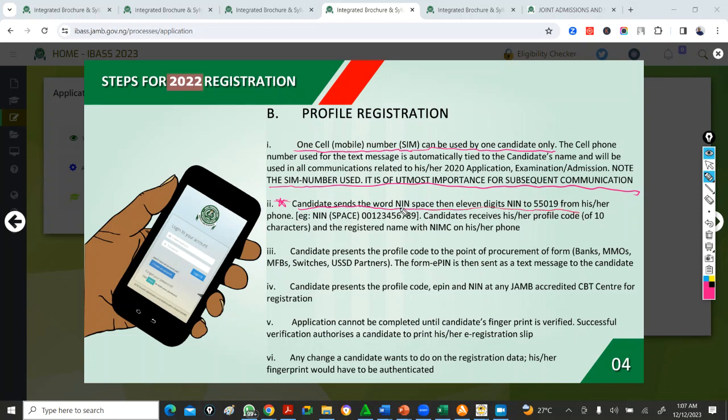You are going to send the word NIM, then a space, then your 11-digit NIM to this number. It's going to charge, I think, 50 naira. Are you with me? You can see this is the text message you send: NIM, a space, then your NIM number. After that, you receive a 10-character profile code, registered with the name on file with NIMC for your phone. When you receive this profile code, it is what you use to buy your form, so you go to a bank and buy your form.